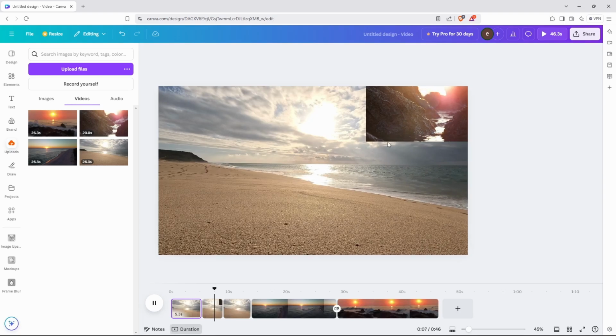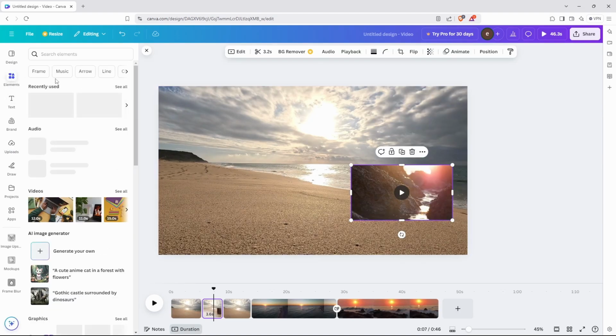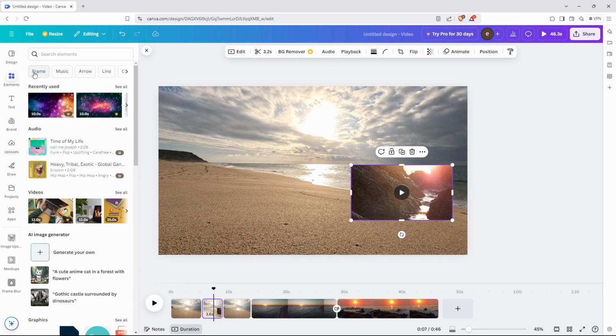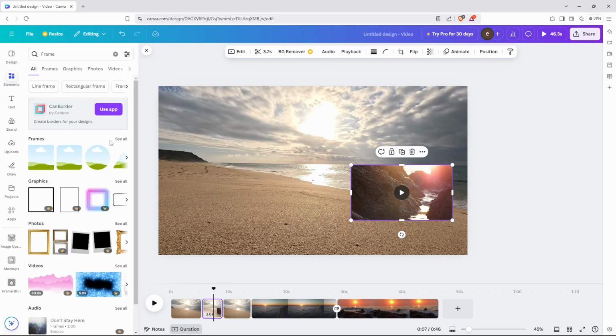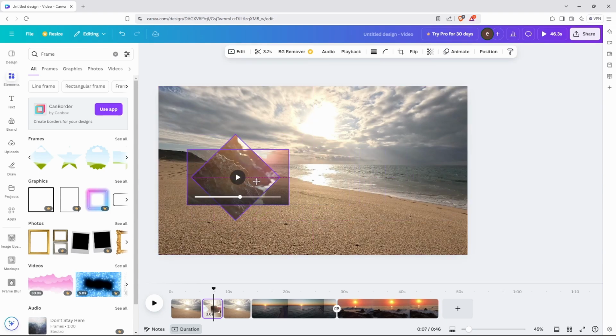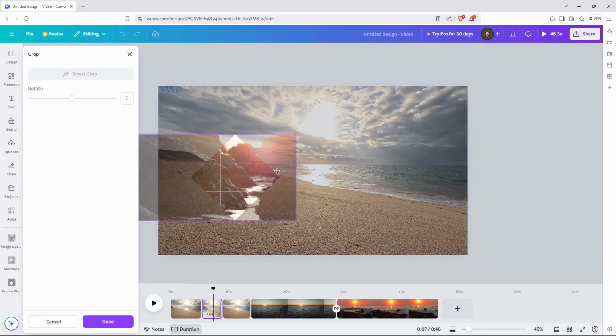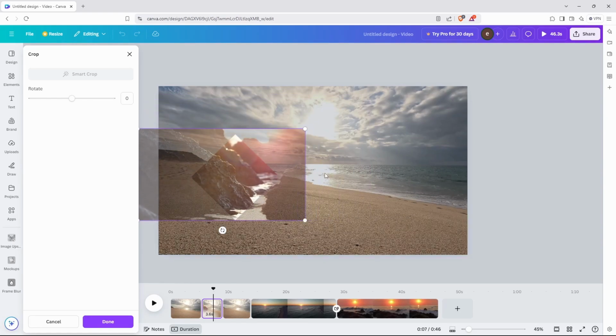And also there is another good feature. You can use some frames. Go to the element and click on frame. You can select any frame you want from here and then simply drag the video inside the frame. You can customize the video by clicking 2 times inside the frame, then you can resize it, zoom in or zoom out, and click done.